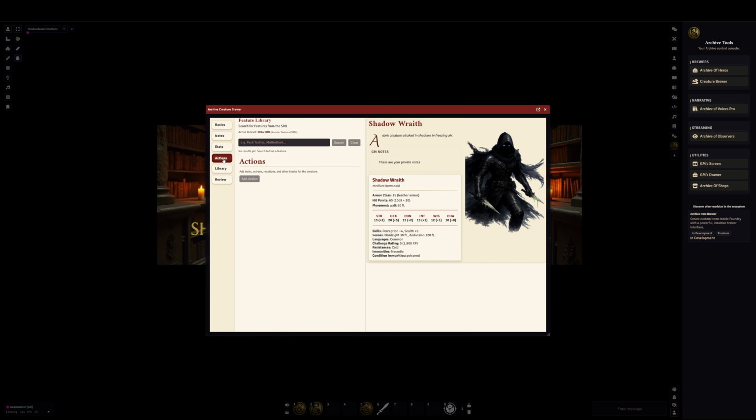We're going to skip over this for just a second and move straight to the Library tab, because we also support the SRD features. Instead of rewriting common features from scratch, you can search supported compendium sources and import them directly into your creature. And this can save a lot of time when building creatures that use familiar abilities like multi-attack or pack tactics. Here, we can select from the 2014 or the 2024 rule sets. I'm going to go with the 2014.